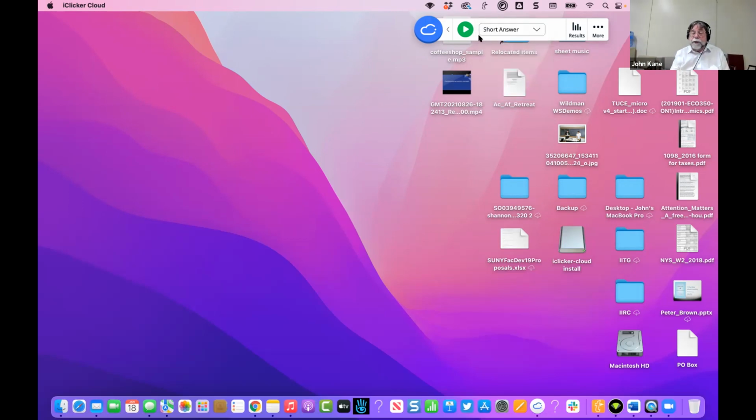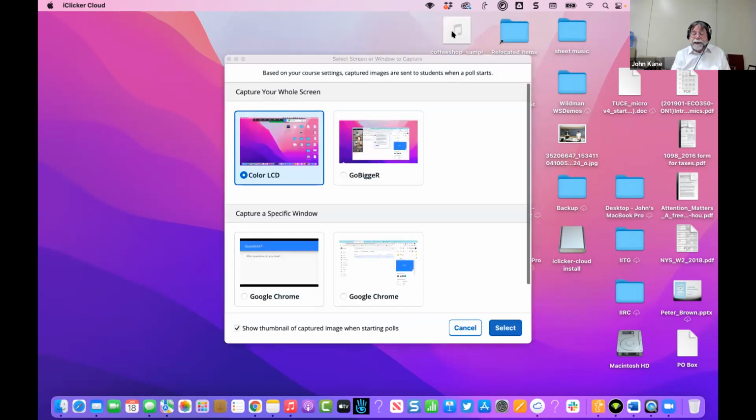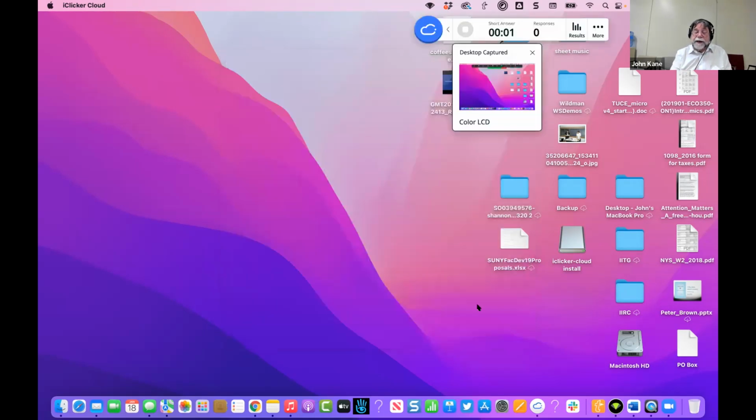So let's say you want to do a short answer question. You just click on the green button to get the question polling. It's asking me now what screen I want to display, and that's because I have multiple screens up. If you're only using your own laptop, you don't have a separate screen on the side. Go Bigger is the name of the cheap little LED screen I've got on the side. I could choose specific windows if I wanted, but usually I just put it right on the desktop.